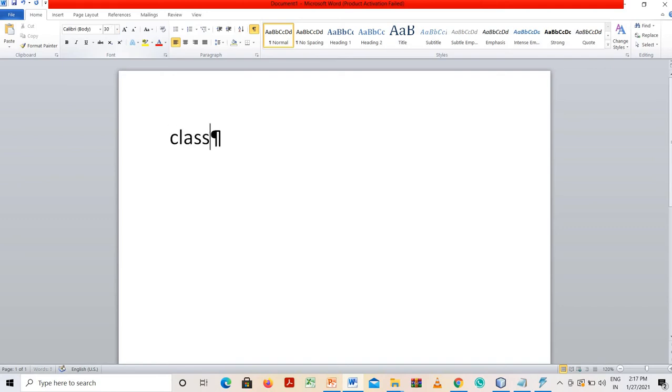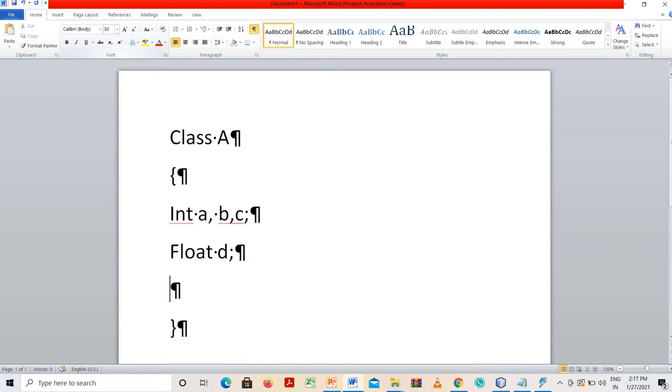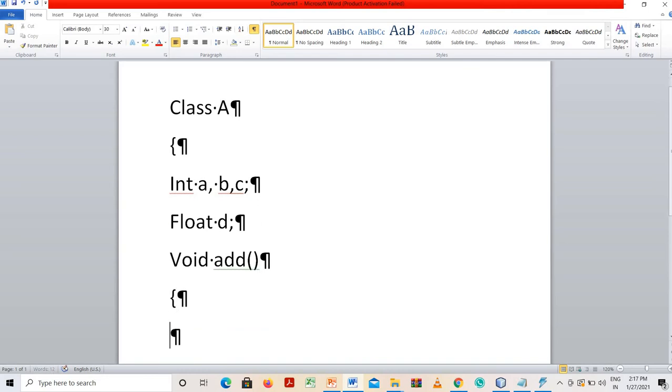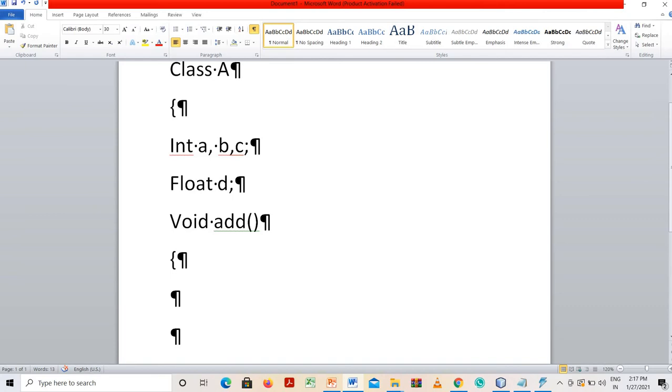See, this is a class A. Inside this class there are some variables, for example int a, b, c; float d. Again there may be some method, void add. Inside that void add method there may be some code, for example int q is equal to a plus b plus c.